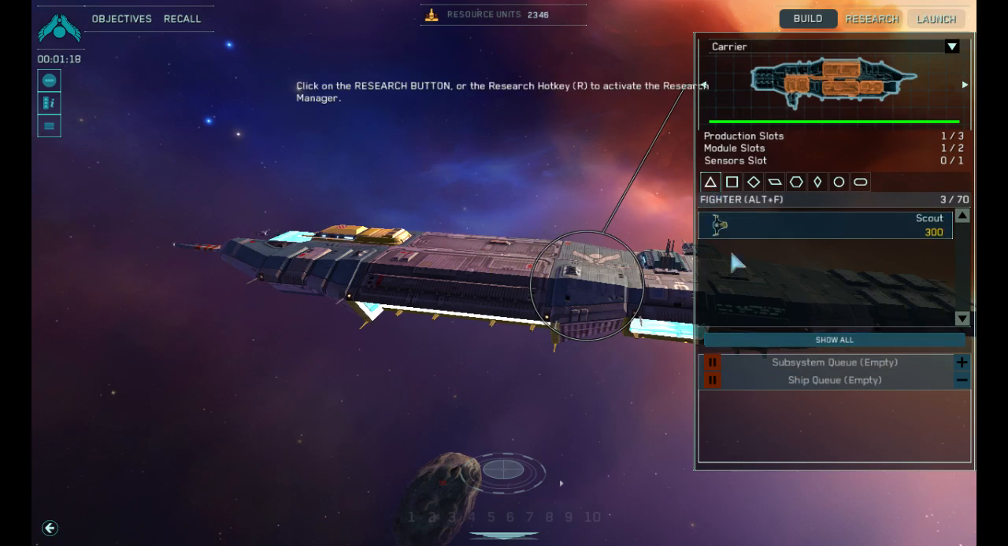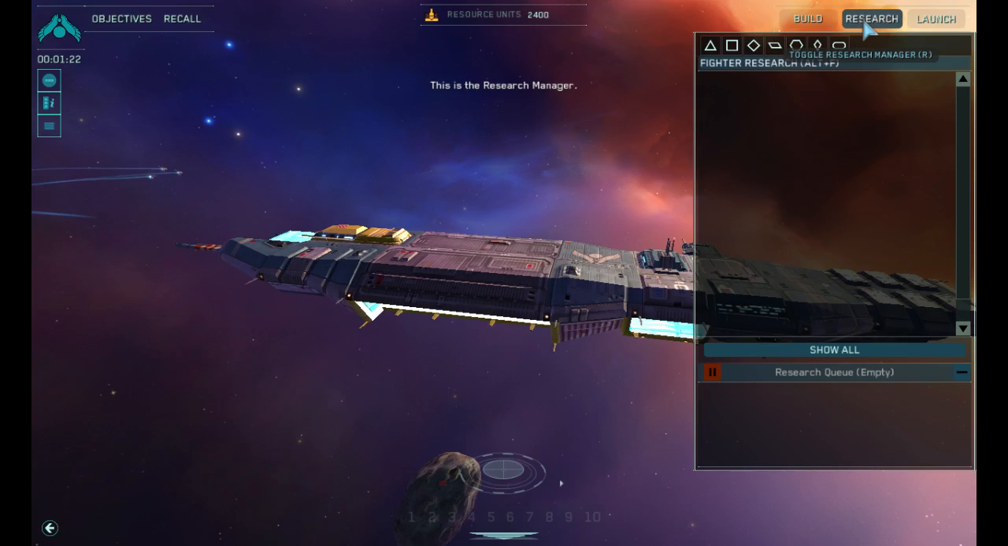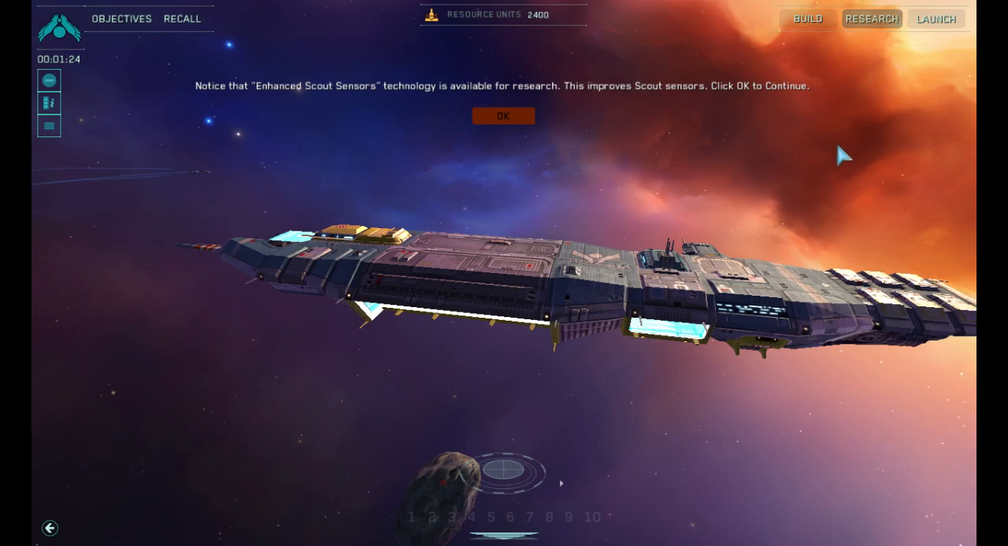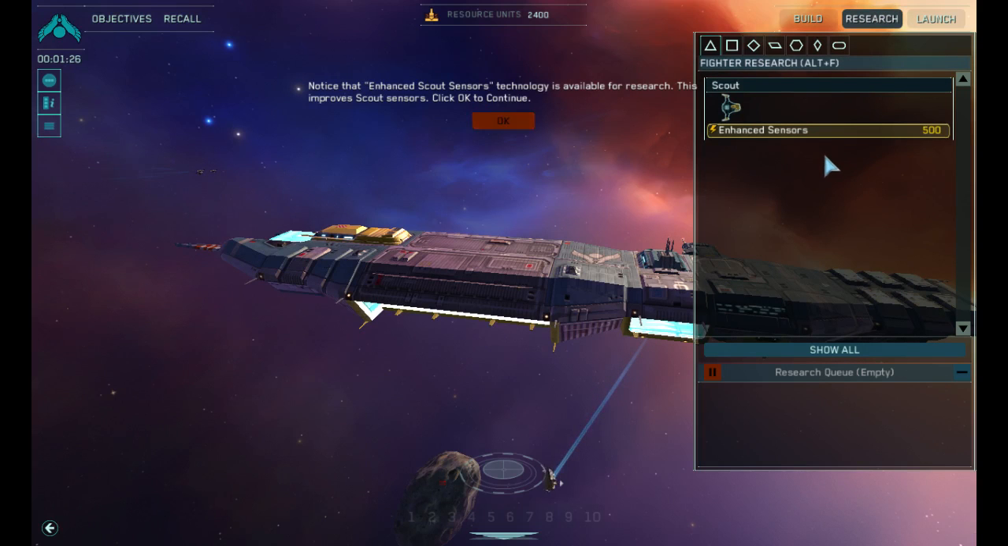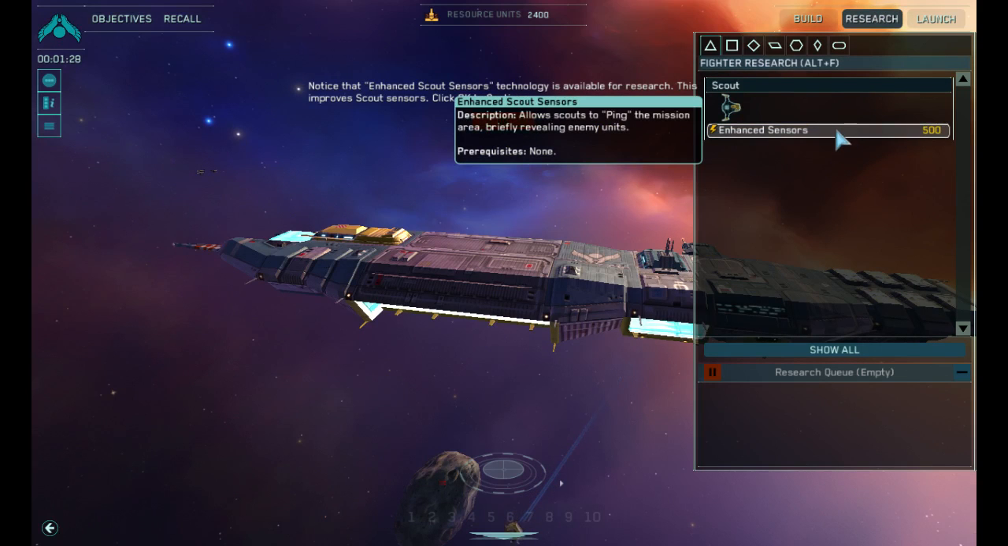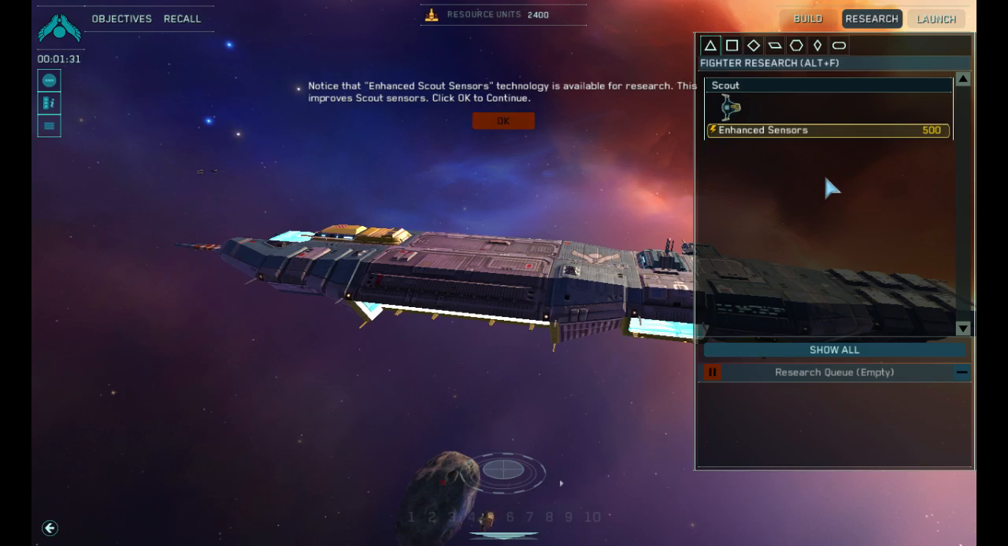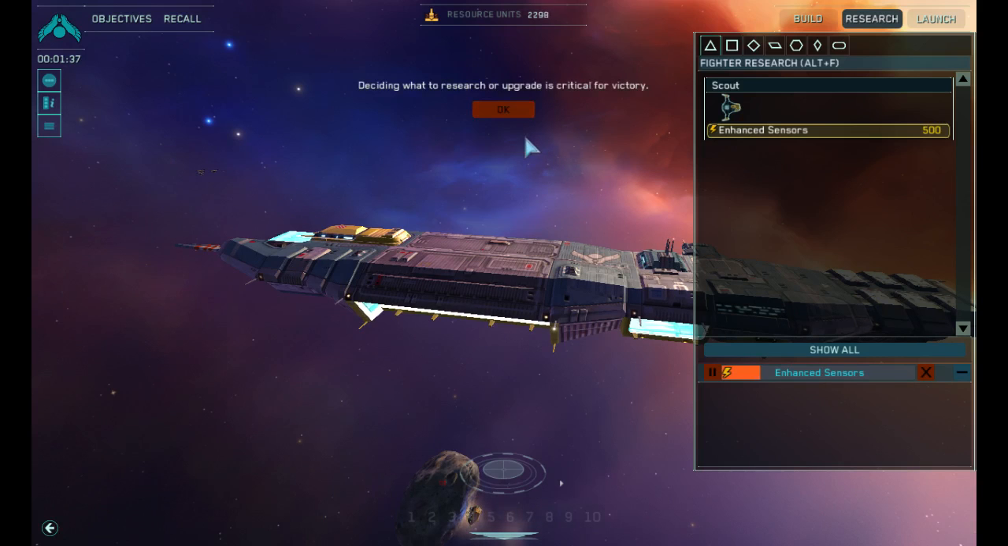Click on the research button or the research hotkey R to activate the research. This is the research manager. Notice that enhanced scout sensor technology is available for research. This improves scout sensors. Click OK to continue. Each research item will unlock new build or research options to enhance your ships. Deciding what to research or upgrade is critical for victory. Click OK to continue.